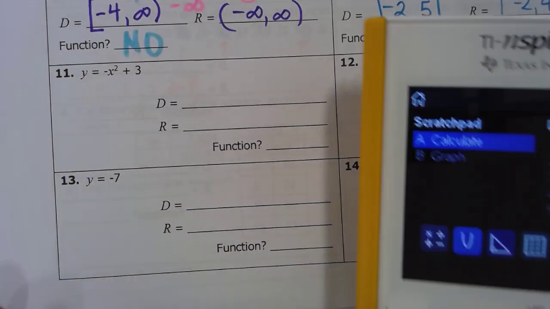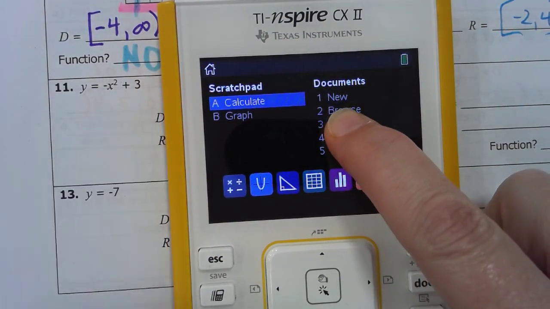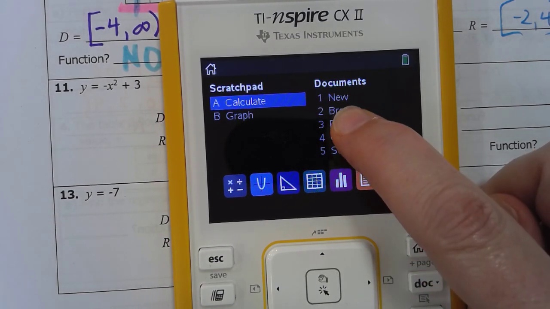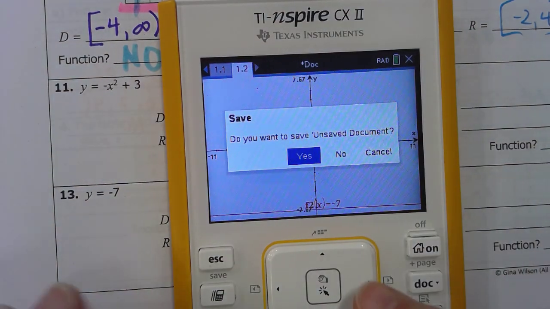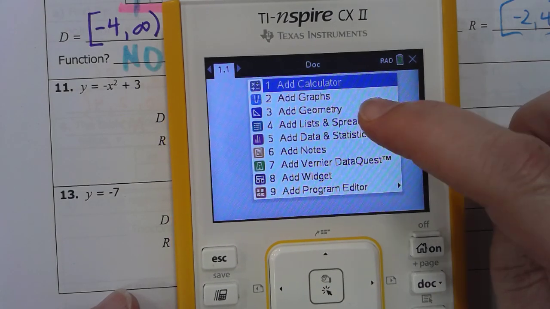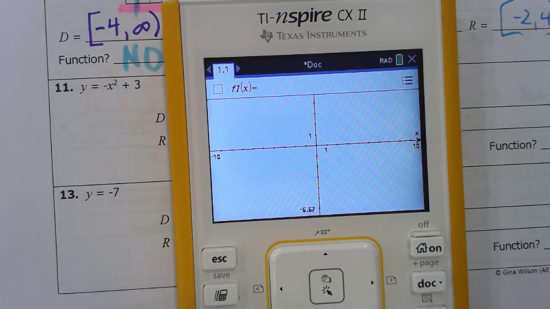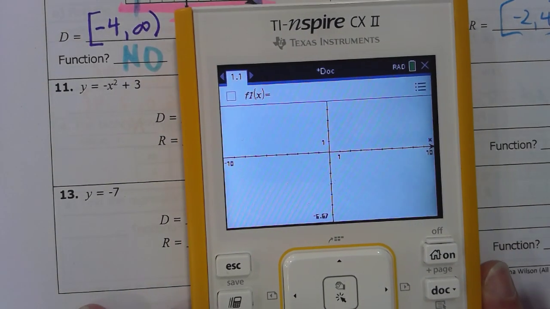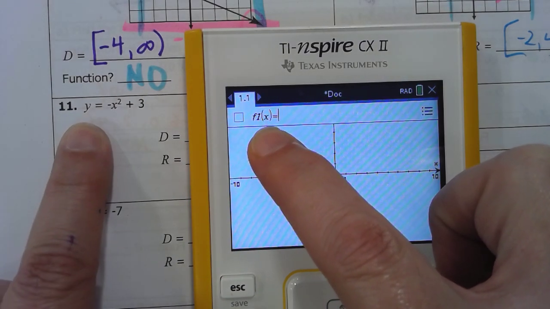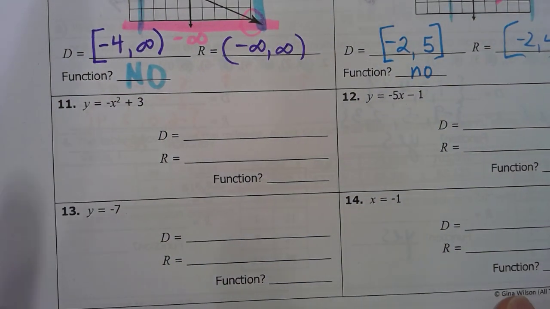Okay, so grab the calculator. We're gonna type in this equation right here. We're going to go to a new document. So push the home button to get this. Then we're going to go to number 1 and have a new document. Don't ever save anything. Then instead of doing just a regular calculator screen, we are going to add a graph so that we can see a picture of our function. What you need to remember is that this f of x right here is the same as y equals. As long as your equation says y equals, you can type it in the calculator.